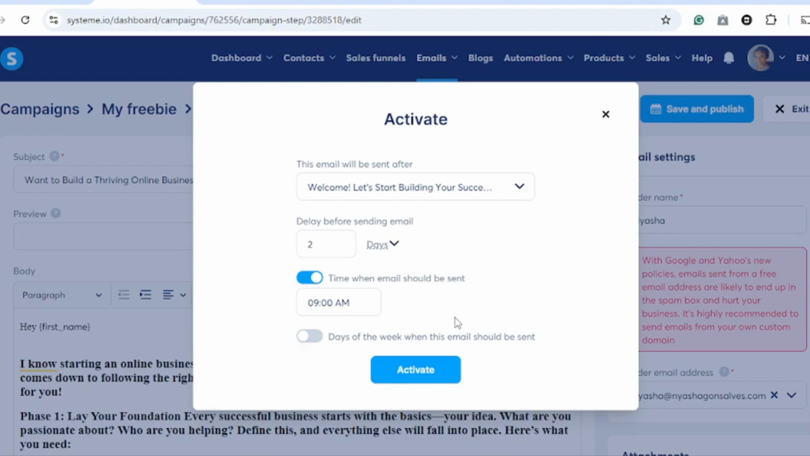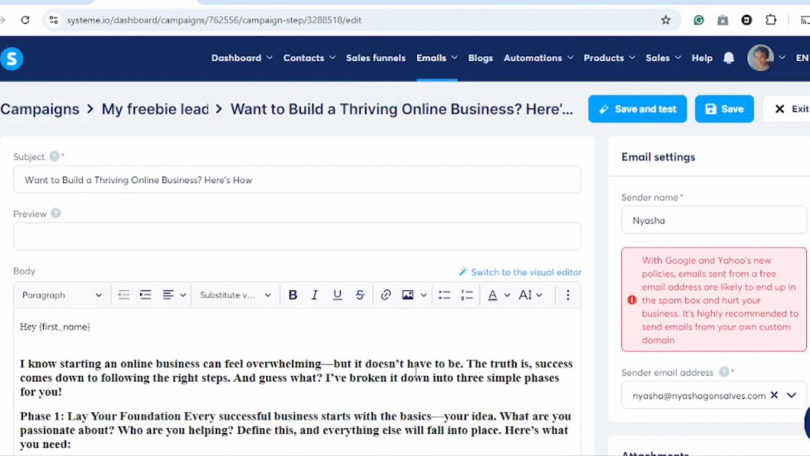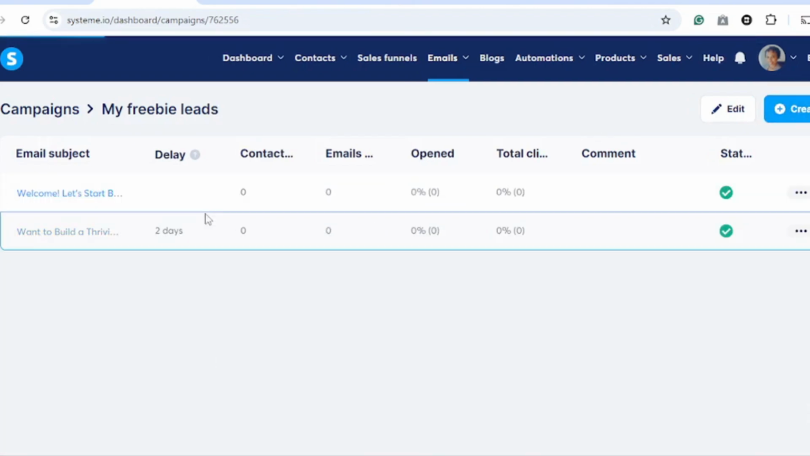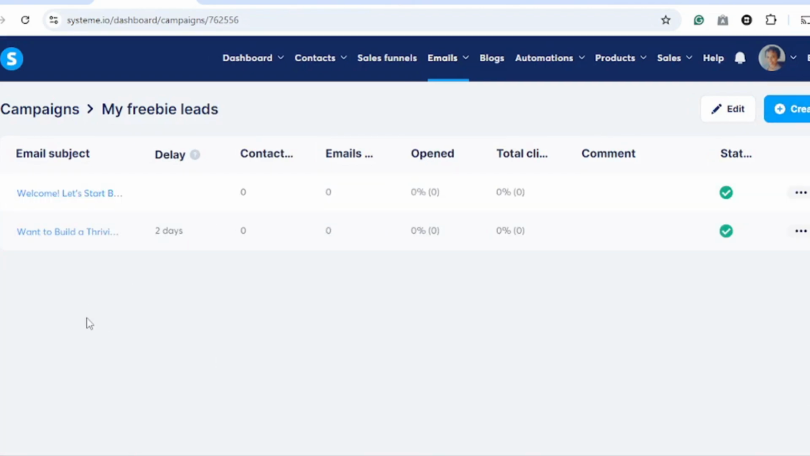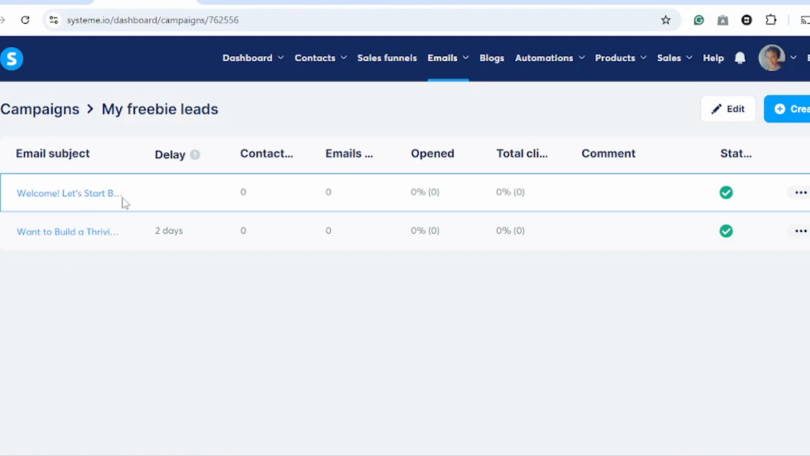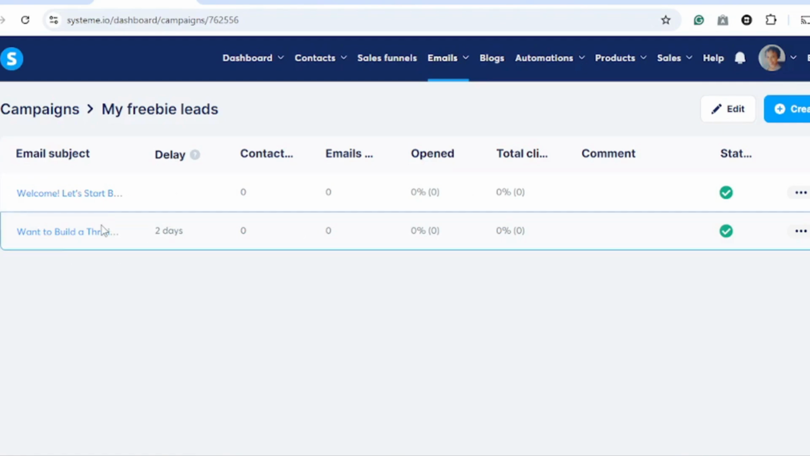So once we have set that, then we click activate. And so when you create other messages, you'll follow the same process. And then we want to exit. So as you create your email campaigns, you're going to see the messages below. So we only created 2. You see here, this one will be sent immediately. This one will be sent 2 days later.